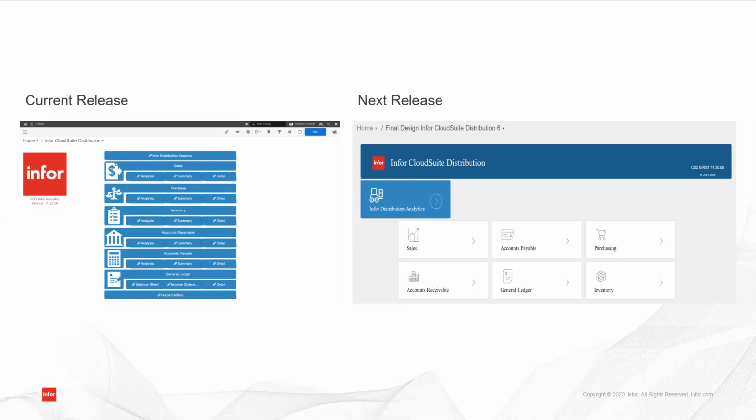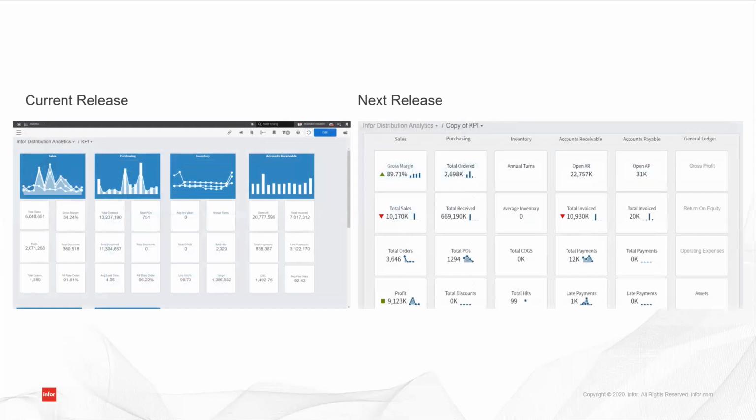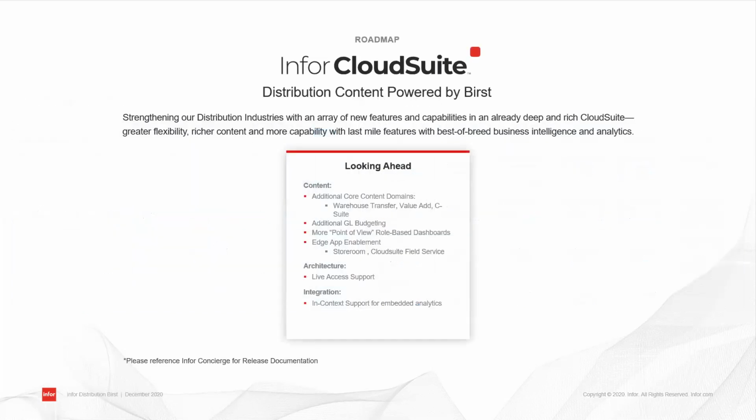So here in this slide, we can see side by side an example of what the current burst home screen looks like versus what it'll look like in the next release, this December release. And then here's another side-by-side comparison of what the current KPI dashboard looks like compared to the new look and feel that will be released. And that style template will be applied to all dashboards and reports that we have out there as well. So something we're looking forward to.